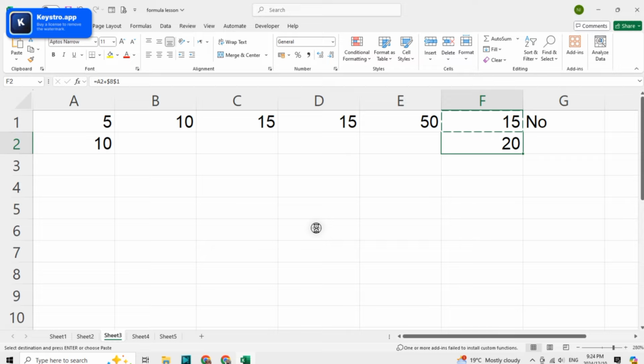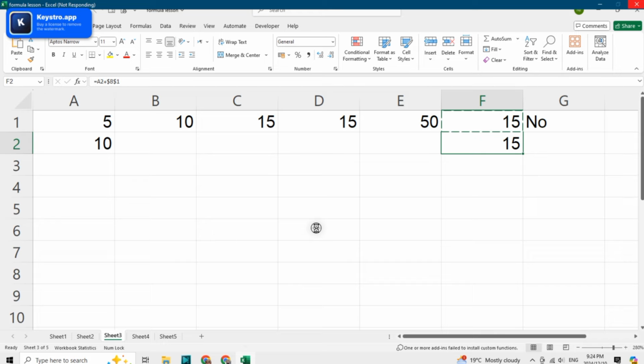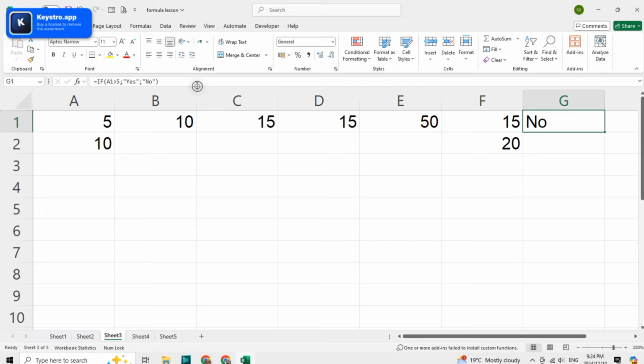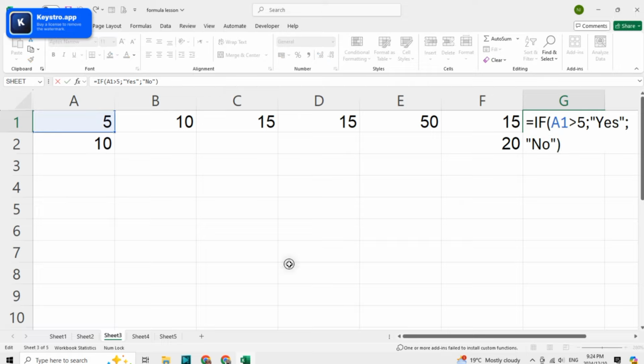Using logical functions. Become the Sherlock Holmes of data. Ever wondered how to add a yes or no condition? Say hello to the IF function. Example, in cell G1, type =IF(A1>5,"Yes","No") and press enter. Isn't this wild? Excel just told you whether the value in A1 is greater than 5.